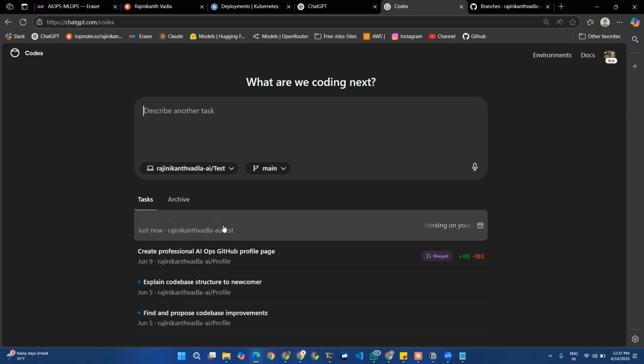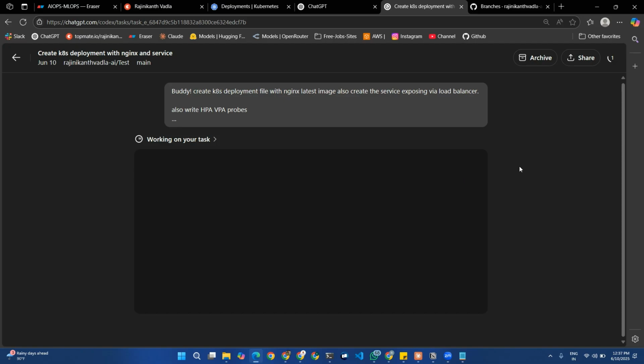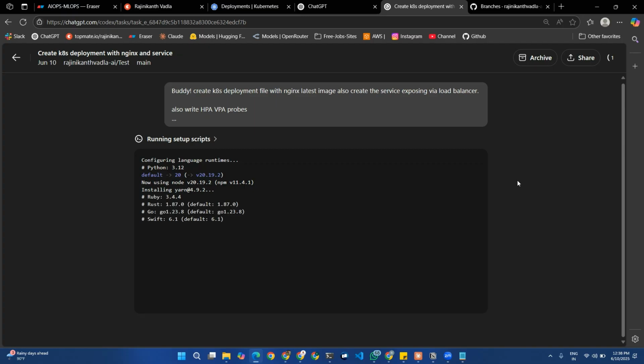Click on Code. It is creating a task for you. You can also open this, working on this. So here is how it is running inside the container. Basically this is a container. You can see it starting the container. Let's wait for it.